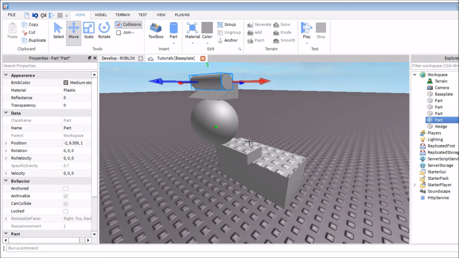But there's a thing called meshes, and I'll talk about that in a future video, and that will give you more shapes, and you can even upload your own meshes, and you could upload, like, say, a sword or an axe or a car, something cool like that, anything you wanted.